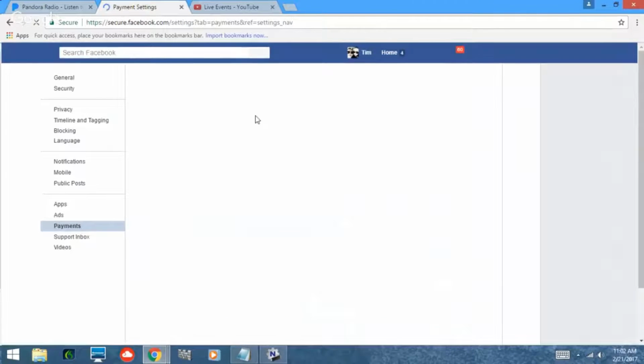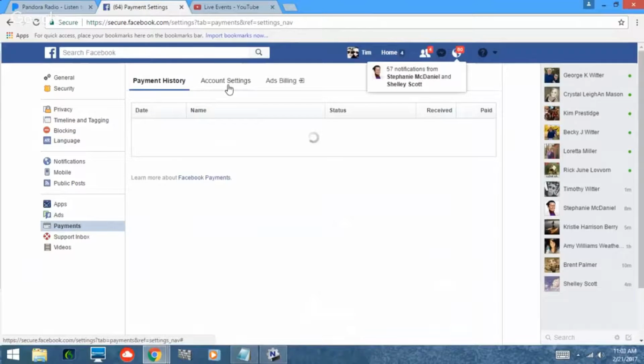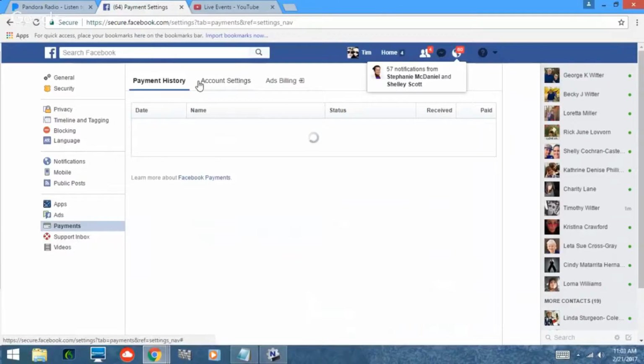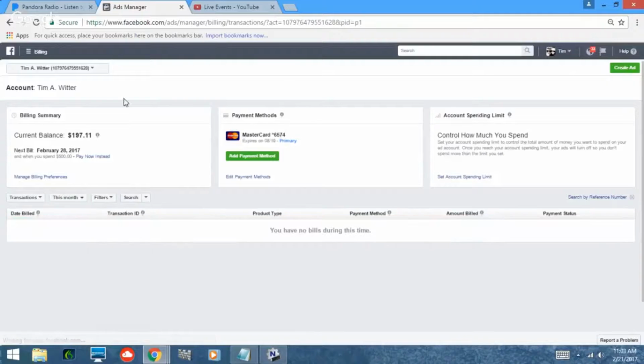So here you'll have your basic info. You'll click add account settings, go through these tabs and fill out all your information. I'm going to go ahead and jump into ads billing to take you into what they call Ads Manager software. But make sure you go through these and fill out all your information. Once you click on ads billing, it will take you over here. You'll see my current balance, I have $197 due. I'm going to be billed on February 28th. And right here is where you can add your bank card information or your credit card information.